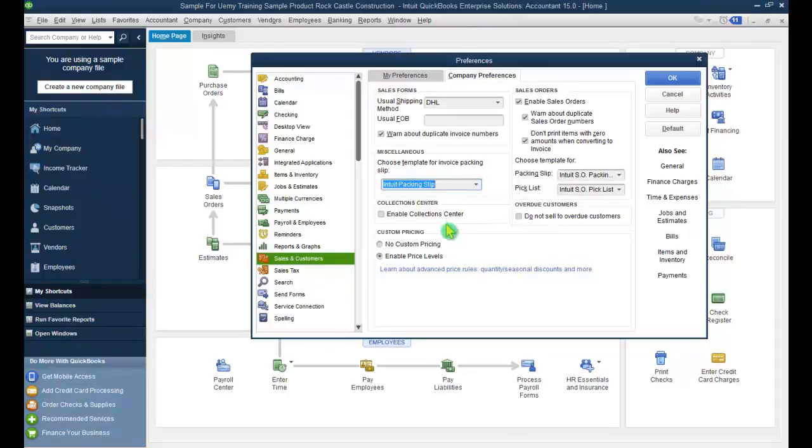Next one is collection center. Enable collection center. If you like to make it active, tick the checkbox and it will be activated.